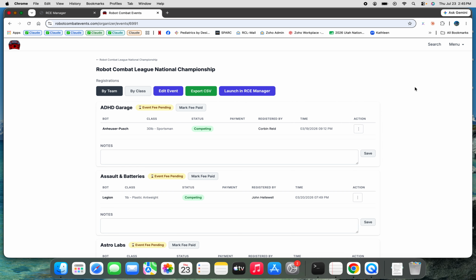The first step you will do is go into your Robot Combat Events event like you normally do, and in the Manage tab, you will see this big button that says Launch in RCEManager. When you press that button, all of your robots and competition data will go into the system automatically.